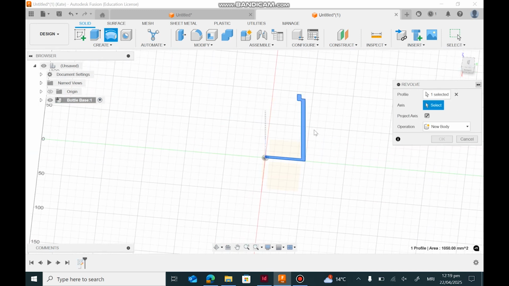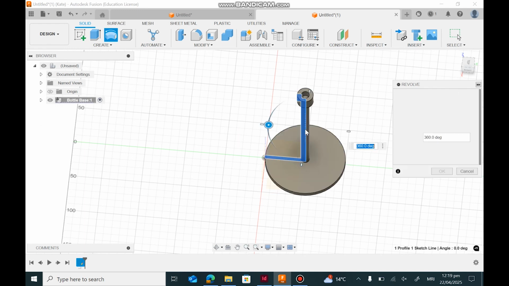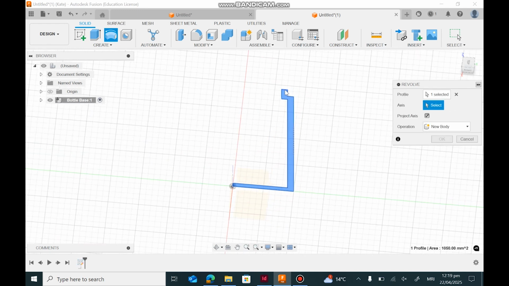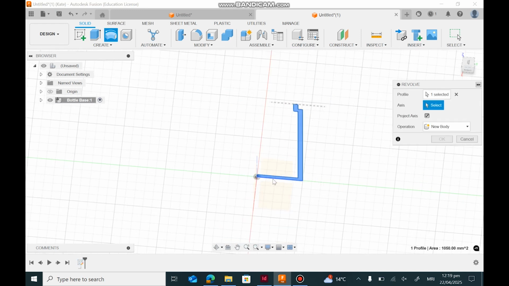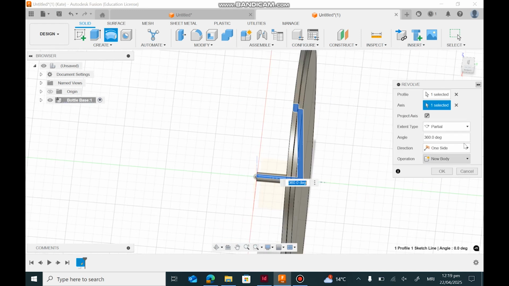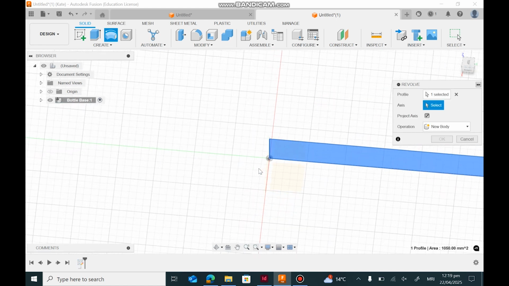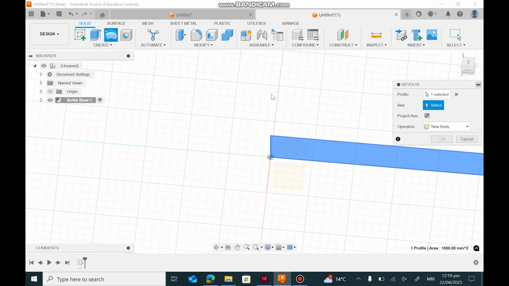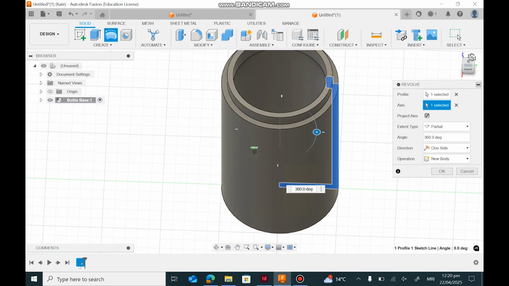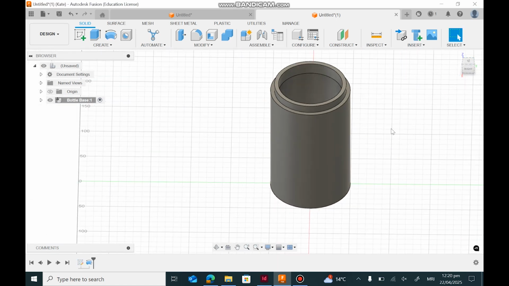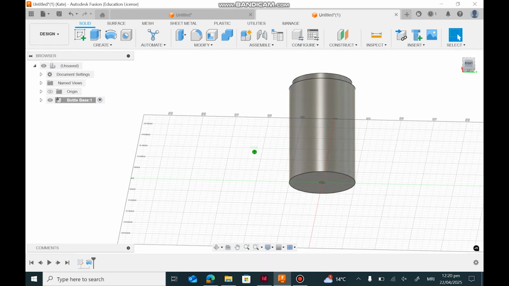I'll show you what happens if I choose a different line. If I choose that line, it'll revolve around that line. If I choose that bottom line, it'll revolve around that line. So I'm just choosing this middle one because I want it to revolve around this invisible axis, this invisible line around the middle. You can see, if I go OK, I've got a bottle, and that was really easy.